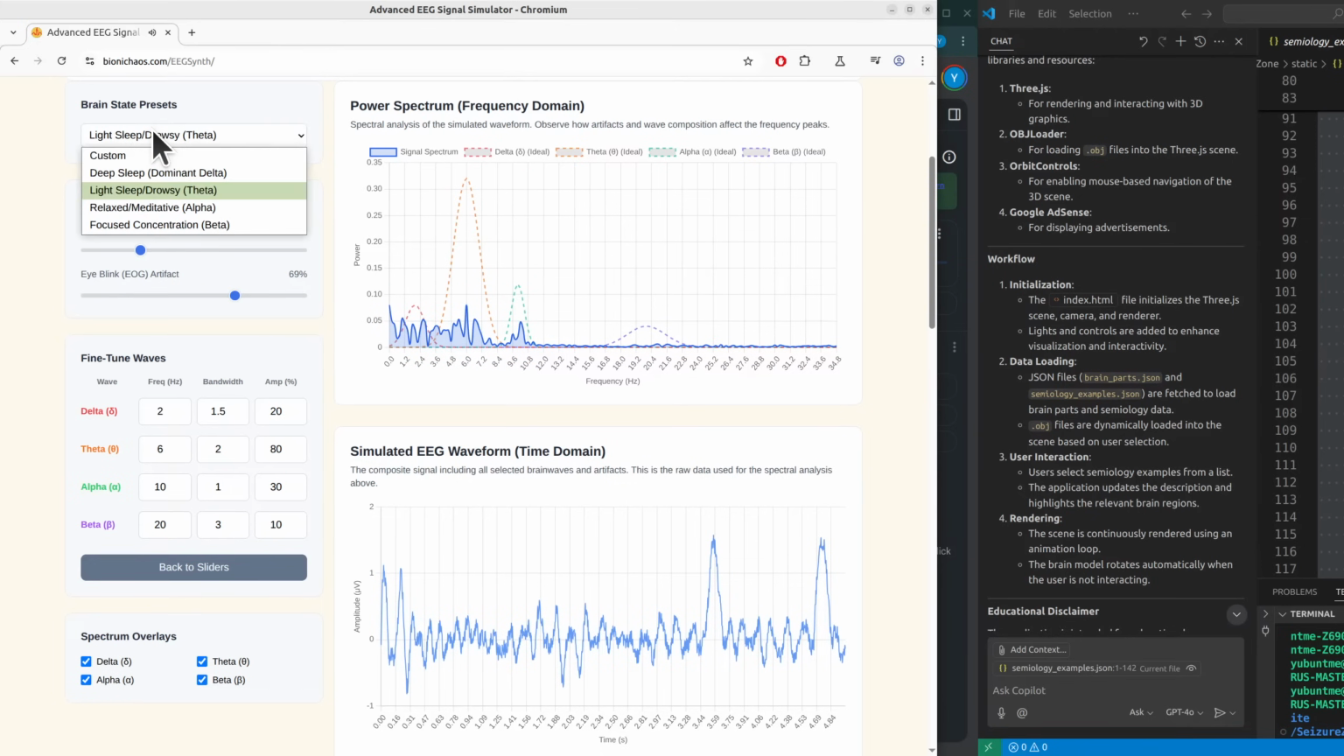On that control side, there are a few key sections that really help illustrate how we characterize brain signals. First, brain state presets. Presets, like pre-configured settings? Exactly. And this is super helpful because, as the source notes, different mental states tend to correlate with different patterns of brainwaves. Oh, right, like being relaxed versus focused. Precisely. So you might select relaxed meditative, and the simulator automatically boosts the alpha wave amplitude, that's typically strong, around 8 to 12 hertz when you're relaxed but awake. It's a quick way to see a representative signal for a known state.